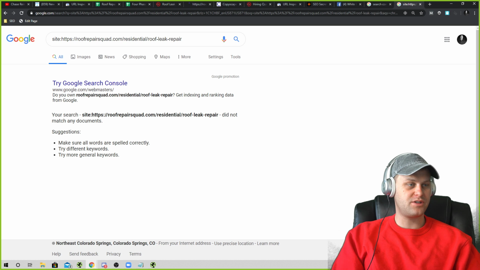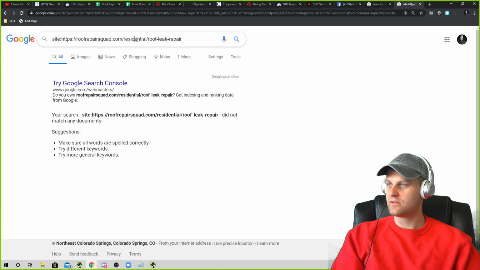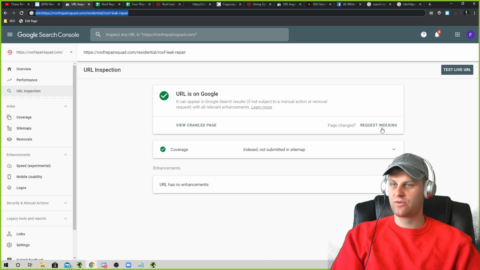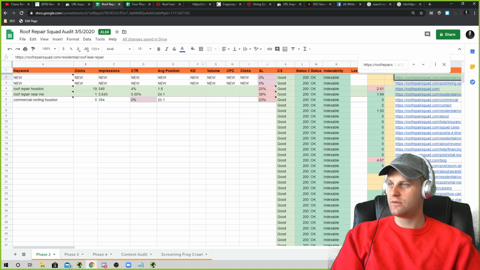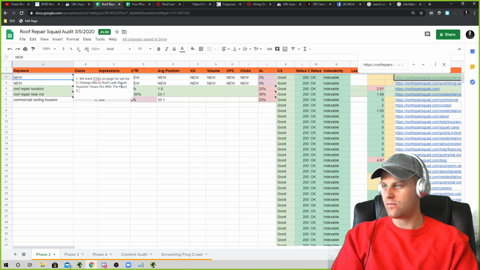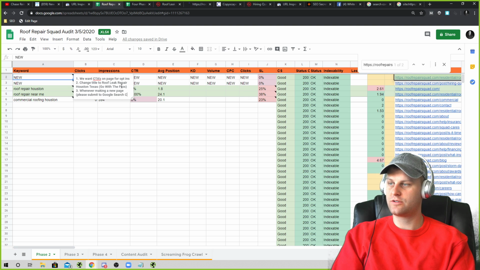Chase, the config file does not change the column order in Screaming Frog. Not sure if you knew this. Maybe on the old one, on the new one it does. Okay, so that's not indexed yet, so we're gonna just request that it gets indexed again. Note, we also need to make another note. Whenever making a new page, please submit to Google Search Console and Bing.